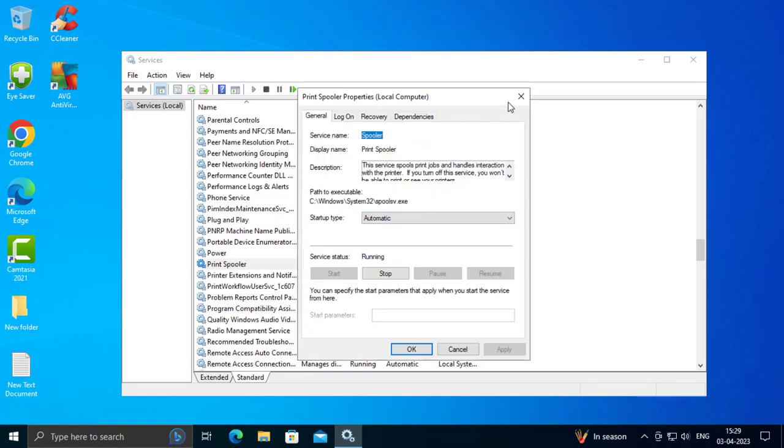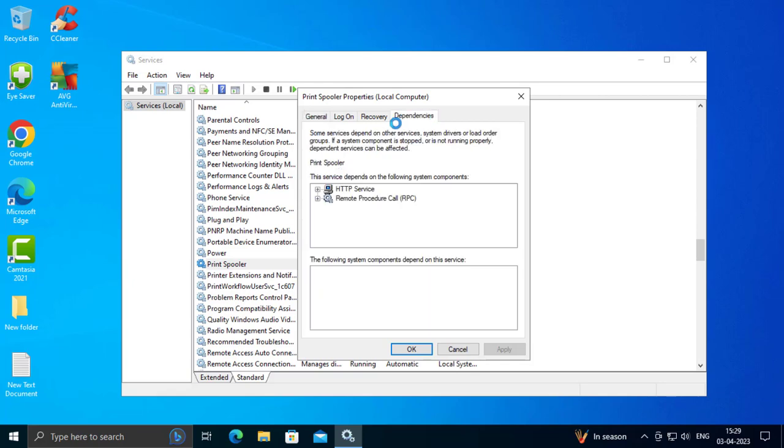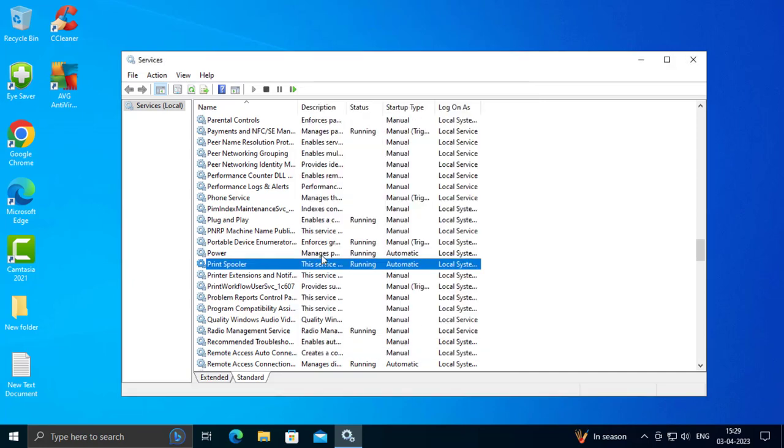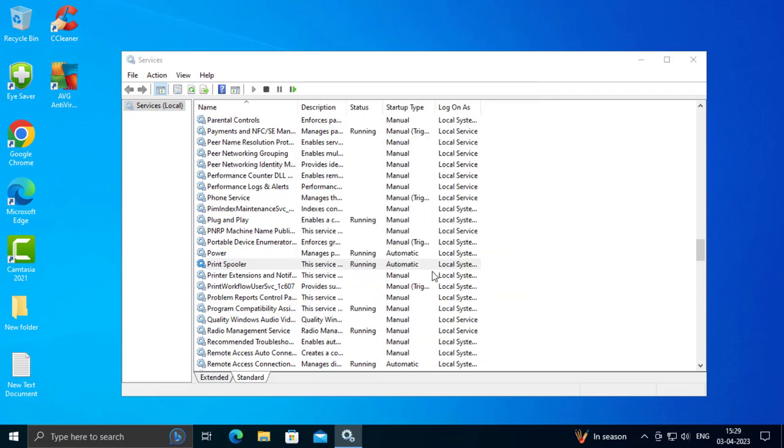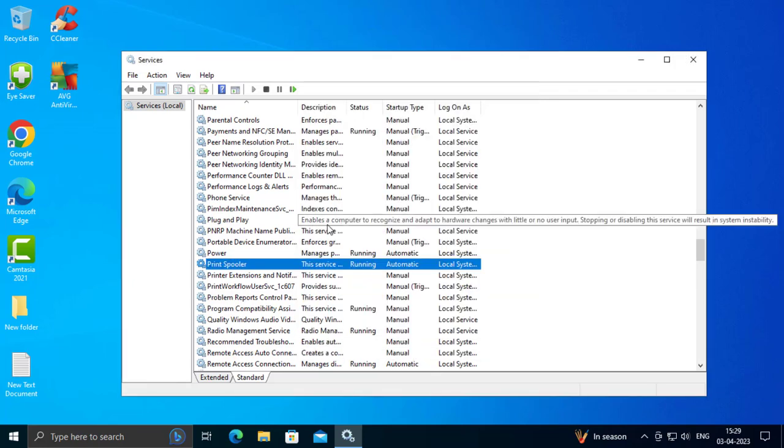It's running, guys. I want to go to dependencies, remote procedure call, expand this. I want to see whether the two services are running. If the printer spooler is not running, you want to start it, click on automatic, click apply and OK, and you need to find those two services.